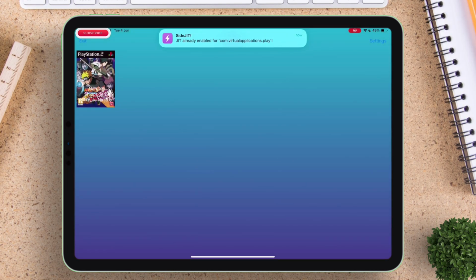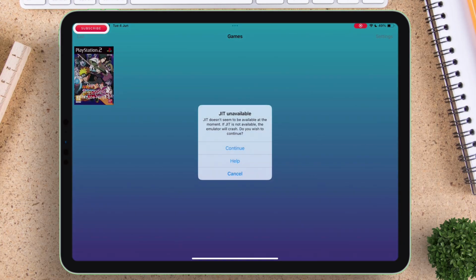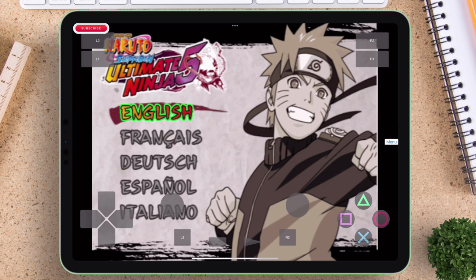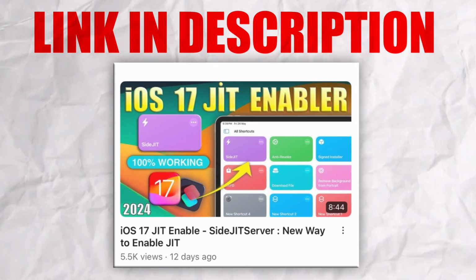And Play Emulator will open, and you will see a notification like this, stating that JIT is enabled for Play Emulator. Now you can simply tap on the game and continue to play it. I have already made a video on enabling JIT using the SideJIT server. Link will be in the description.